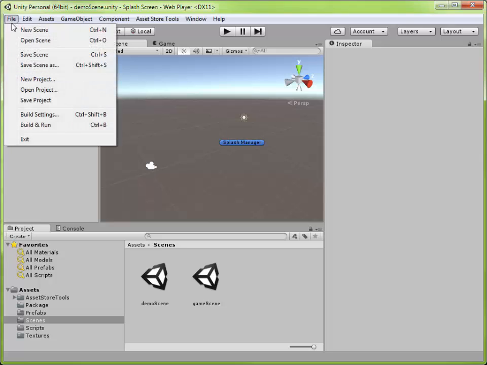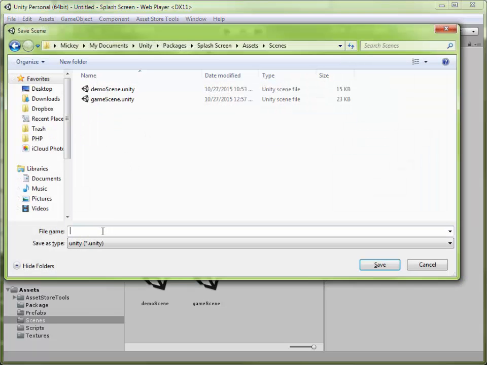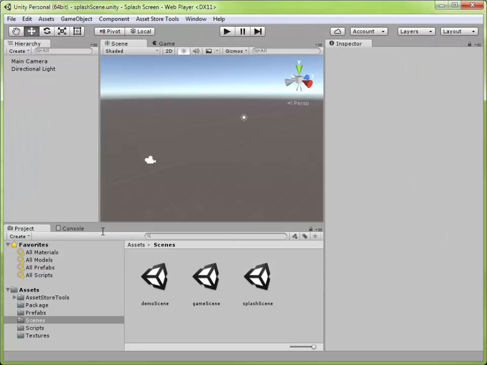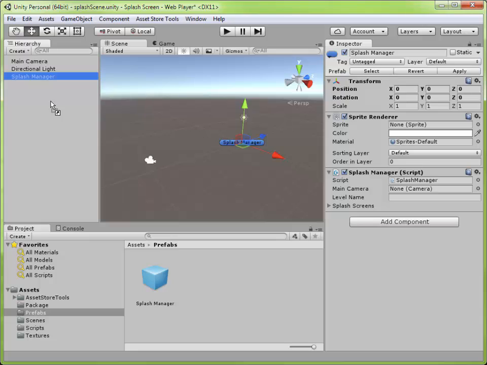Let's start off by making a brand new scene. I'm going to go ahead and save it. Now we'll call this one Splash Scene. Next, I'll head over to my prefabs, grab my Splash Manager, and just drop it in.